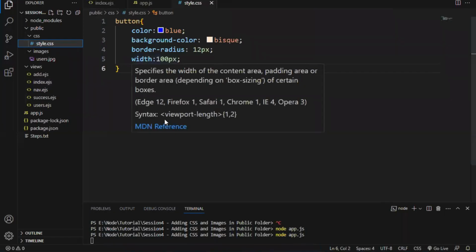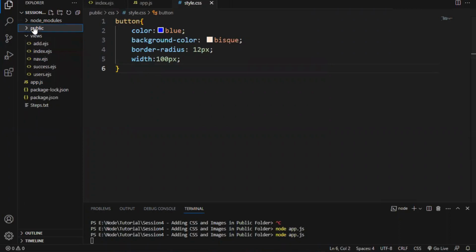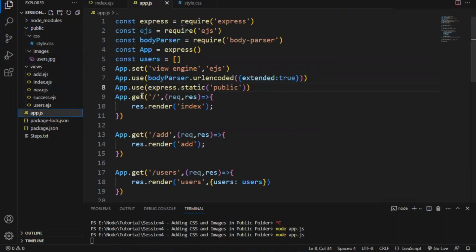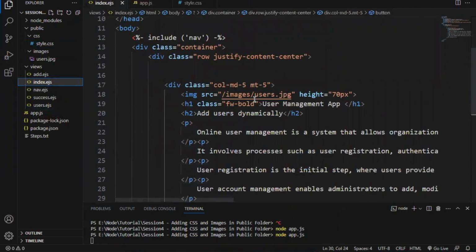So this is how we add styles and images to our Node.js application. We have to create a public folder. In the public folder, we keep all the CSS, images, everything. And whenever we want to use this public folder, we first have to go to the app. In the app, we have to mention that we will be using public globally. So we write this statement, and wherever we want to use it, we use it like this.